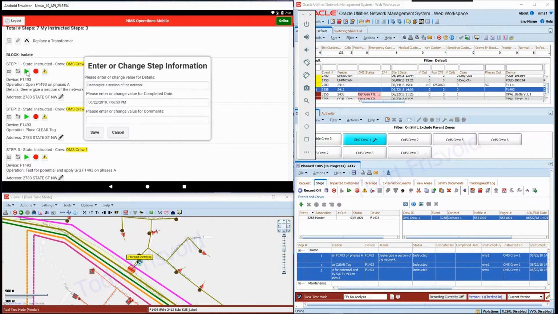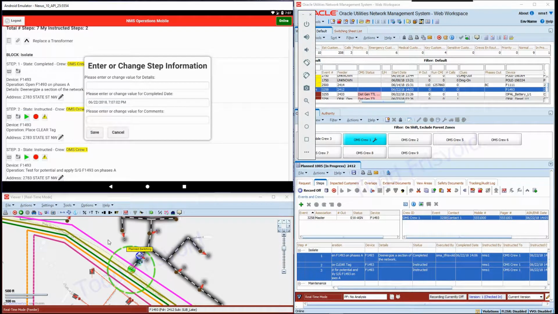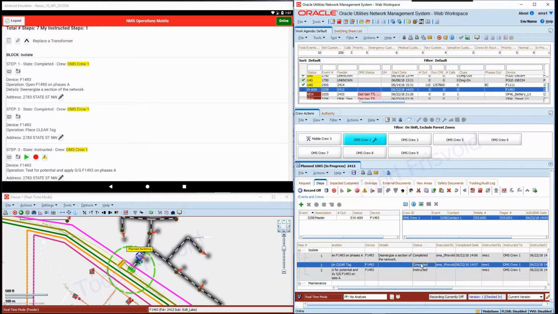The OMA user does the work to isolate the area, and in OMA indicates the isolation steps are complete. Notice the NMS viewer and work agenda is getting updated as the steps are getting completed in OMA. Also notice that the NMS switch sheet is getting updated too.